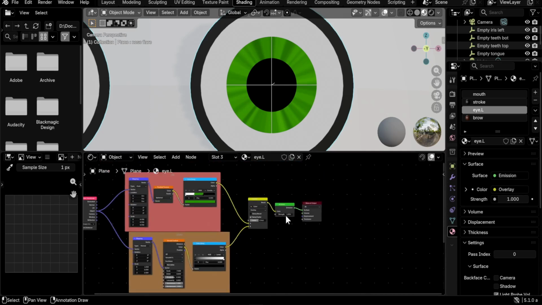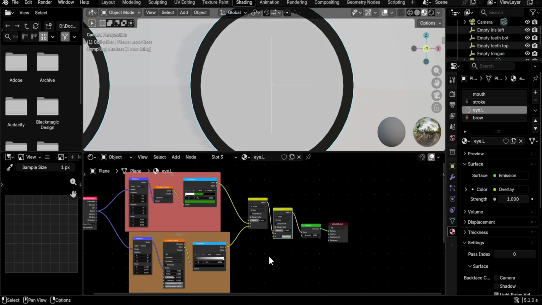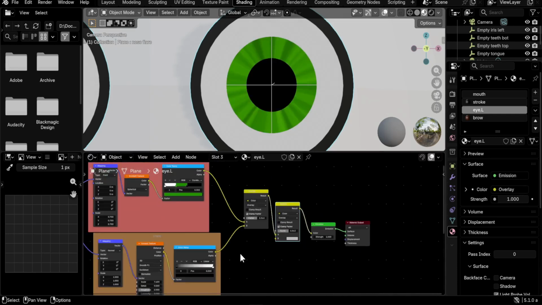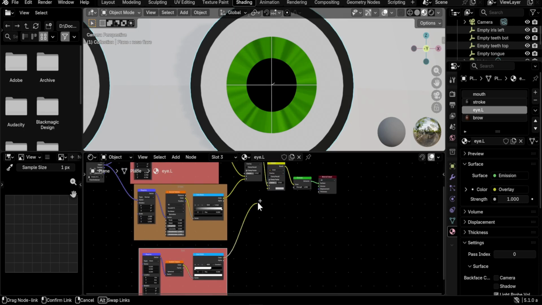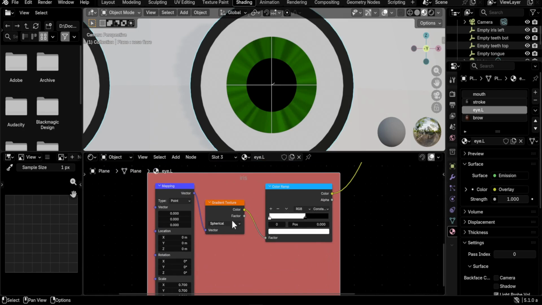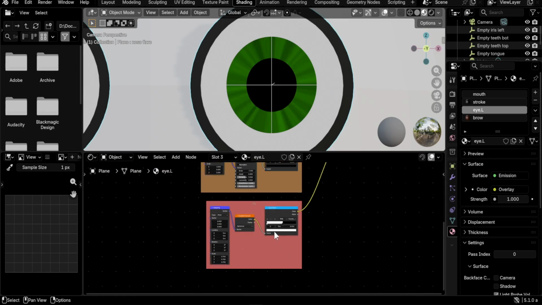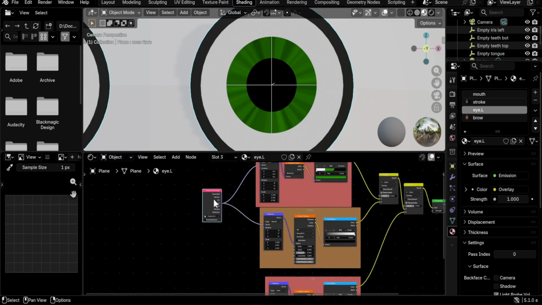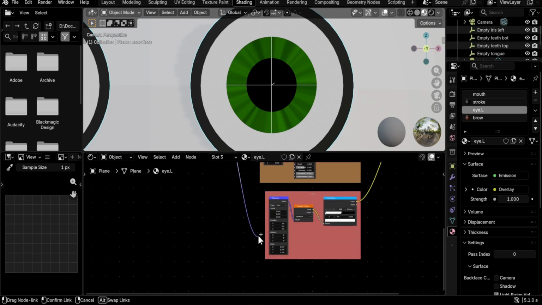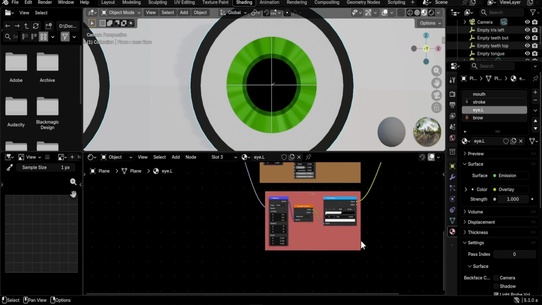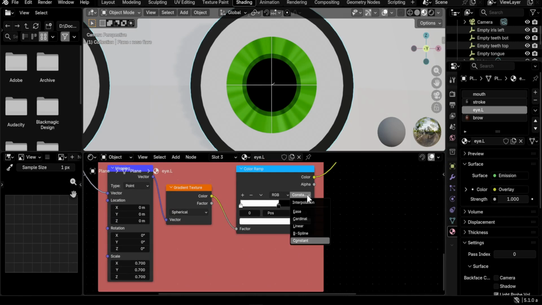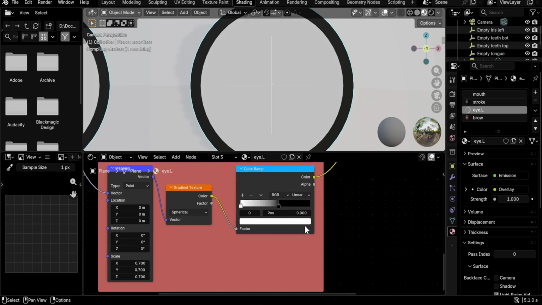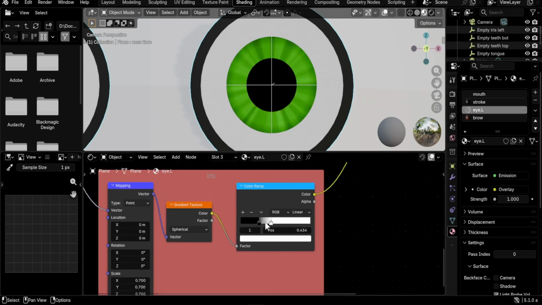Nice. And now I will add a new mix node. Shift D. It is still on overlay, just like the first one. Then we plug the color with the color. And then we change here. Yeah, it's spherical. It should be spherical. Let's connect our texture coordinates to the vector here. And voila, we got this circle. So here we don't want constant, we want linear. And I think we will switch these two again. And yeah, we got this.